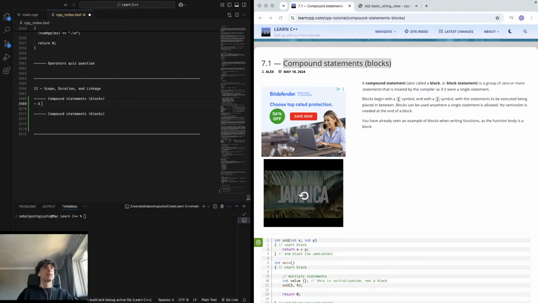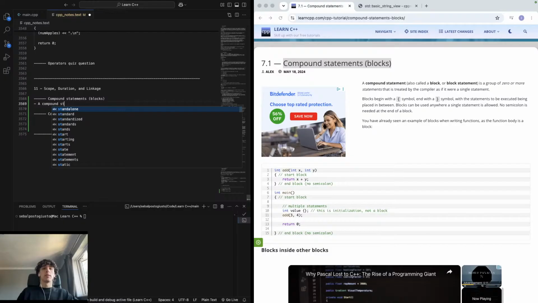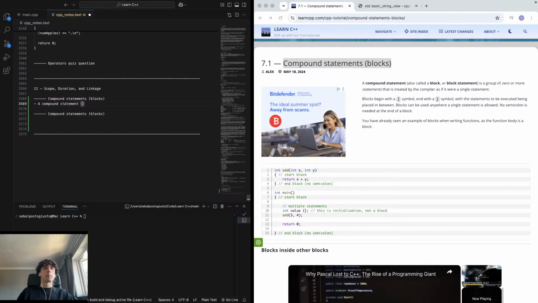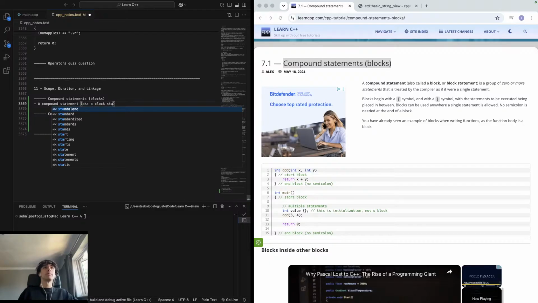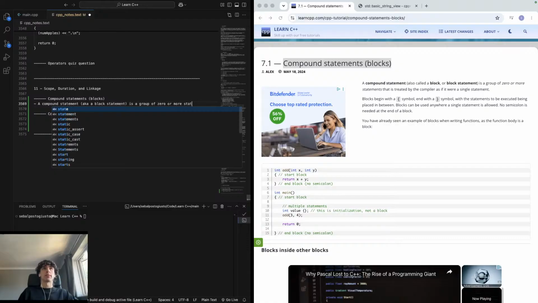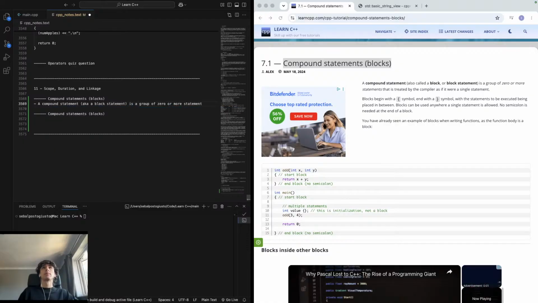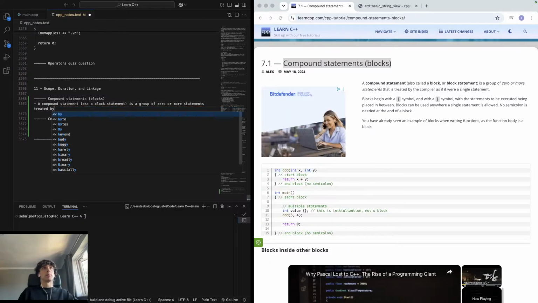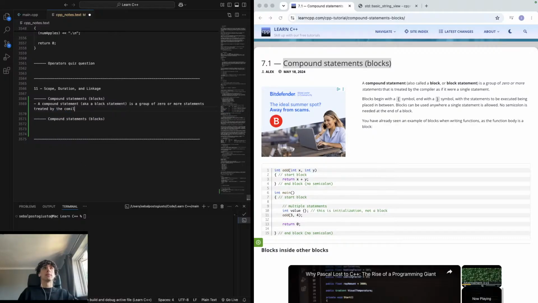So a compound statement, aka a block statement, is a group of 0 or more statements treated by the compiler as if it were a single statement.